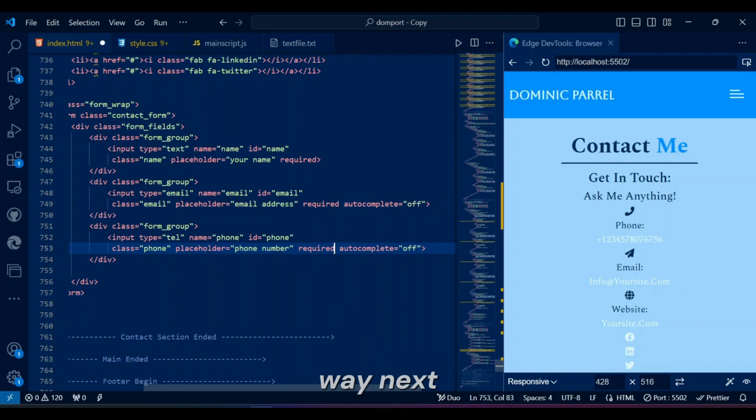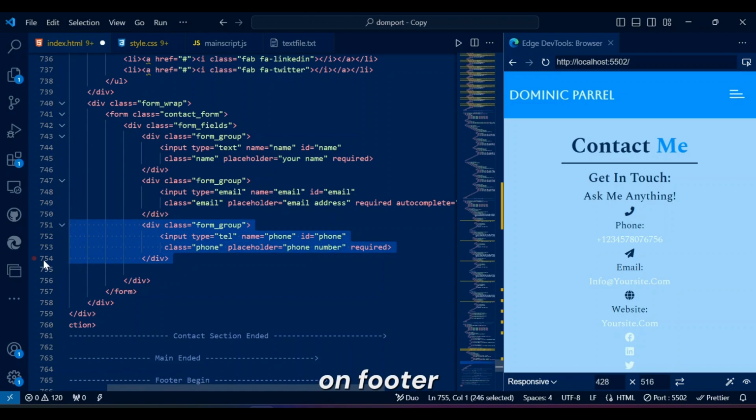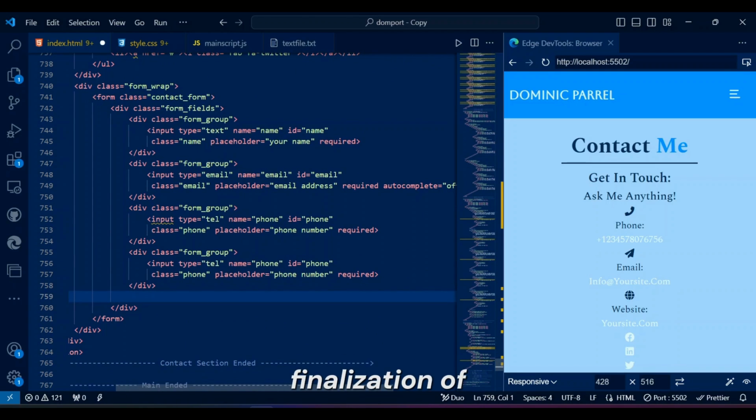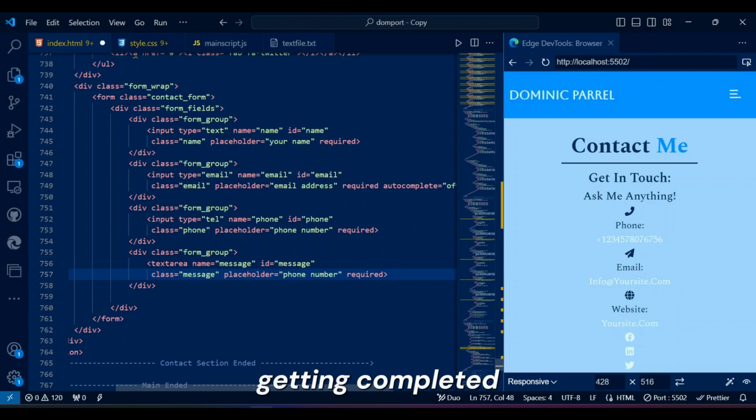By the way, next video will be based on footer, as well as complete finalization of our portfolio website project. I have spent a lot of time on this project, but I am glad it's finally getting completed because final outcomes, as expected, are always worth the hard work.